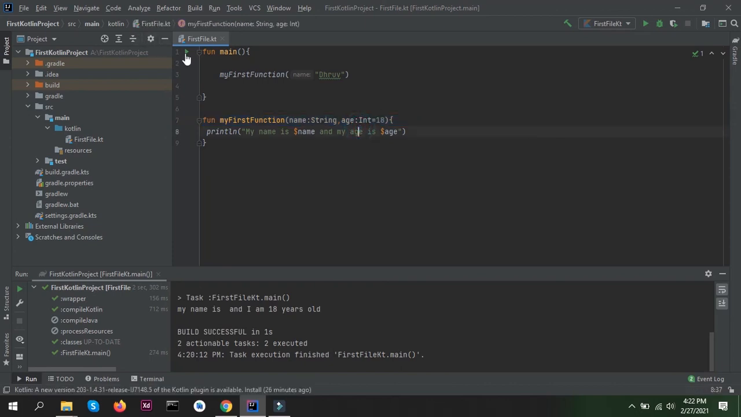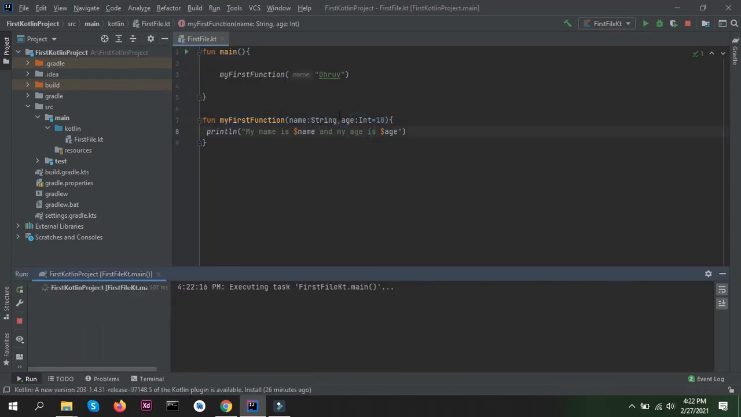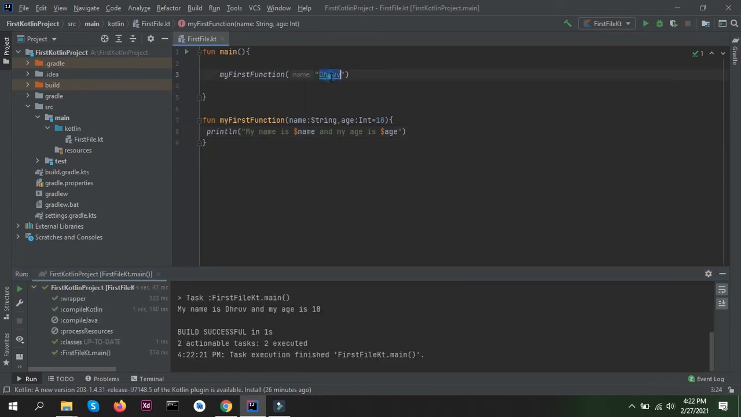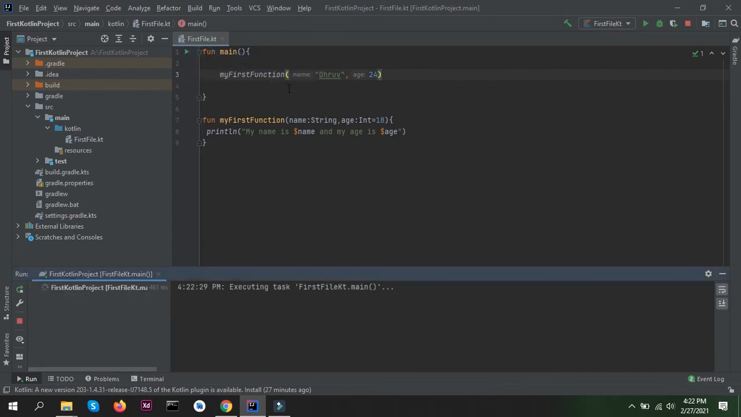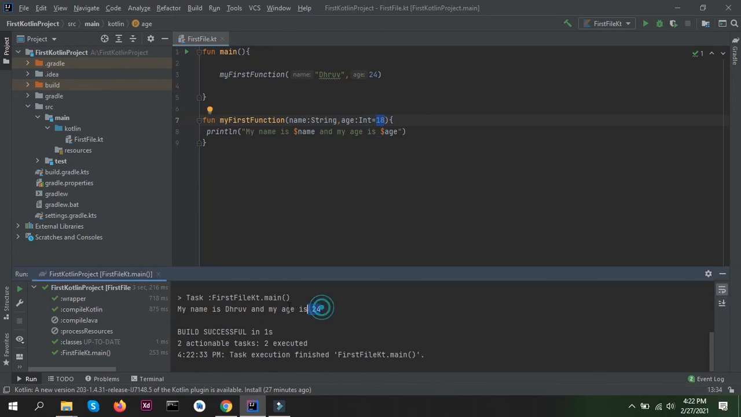So this is called the default parameter, right? So now if we run the program, we'll see my name is Dhruv and my age is 18. But now if I give the value here like 24, and now if I run the program, it will print 24 instead of 18, right? So that's one thing to keep in mind.